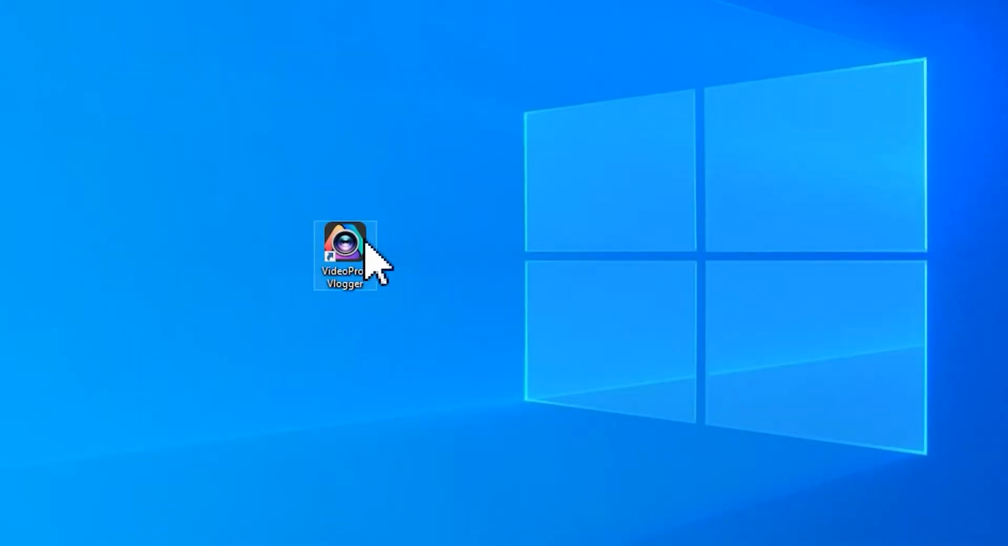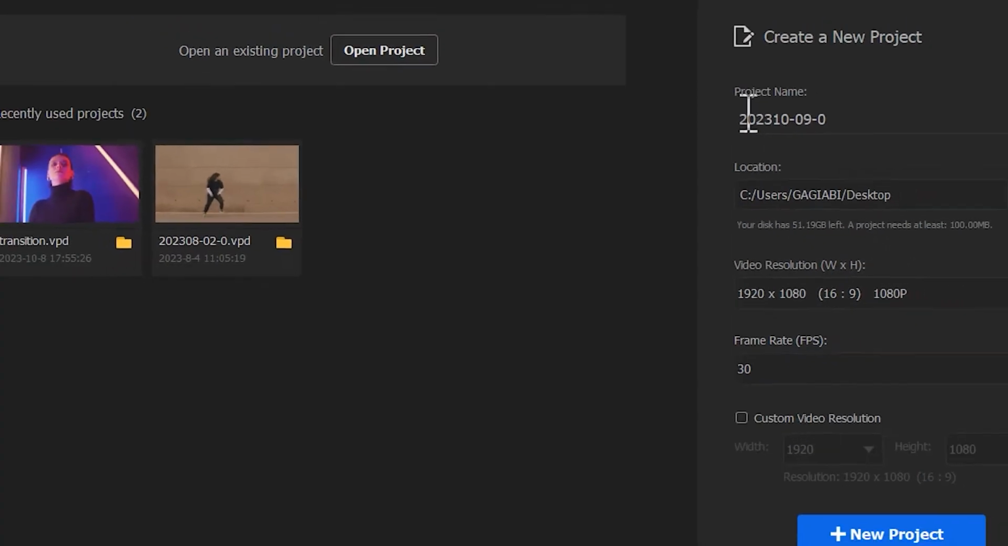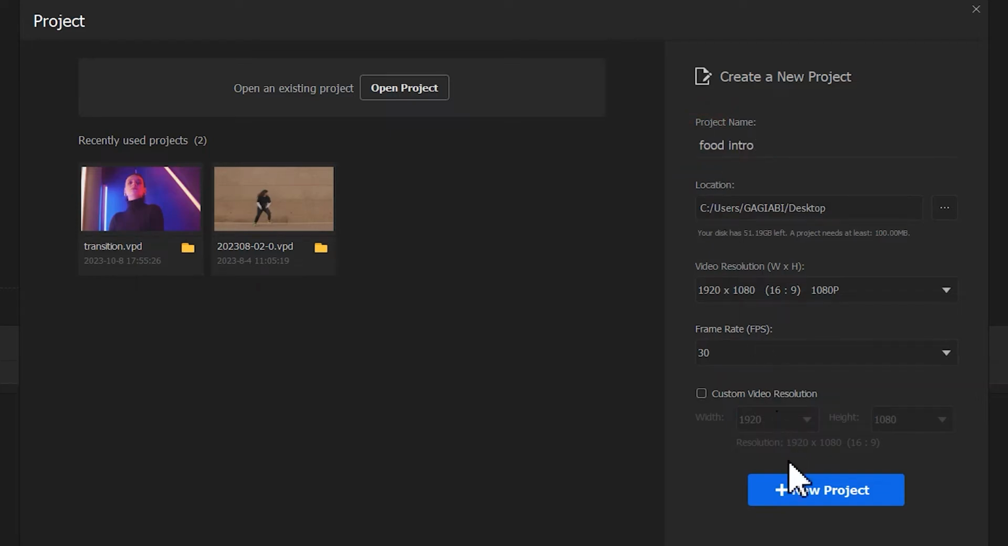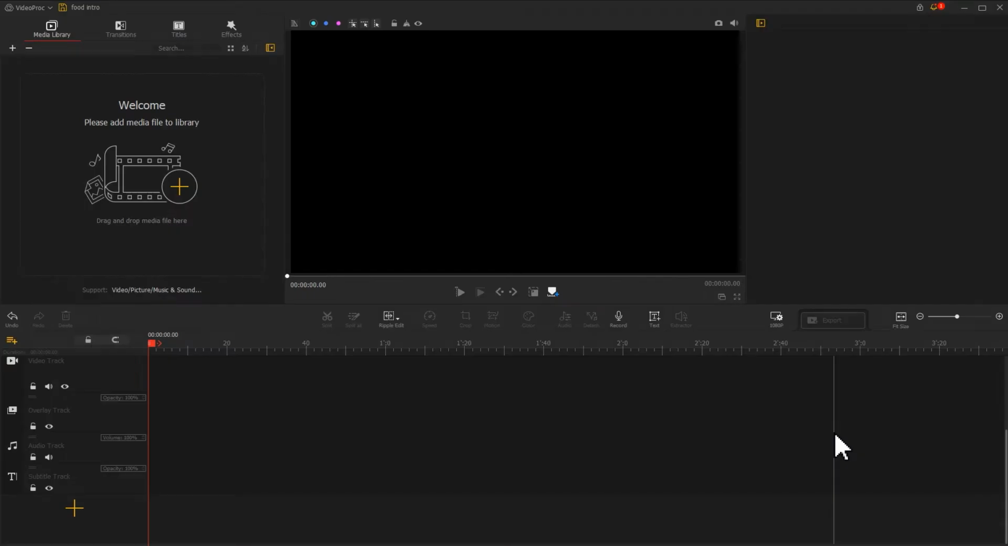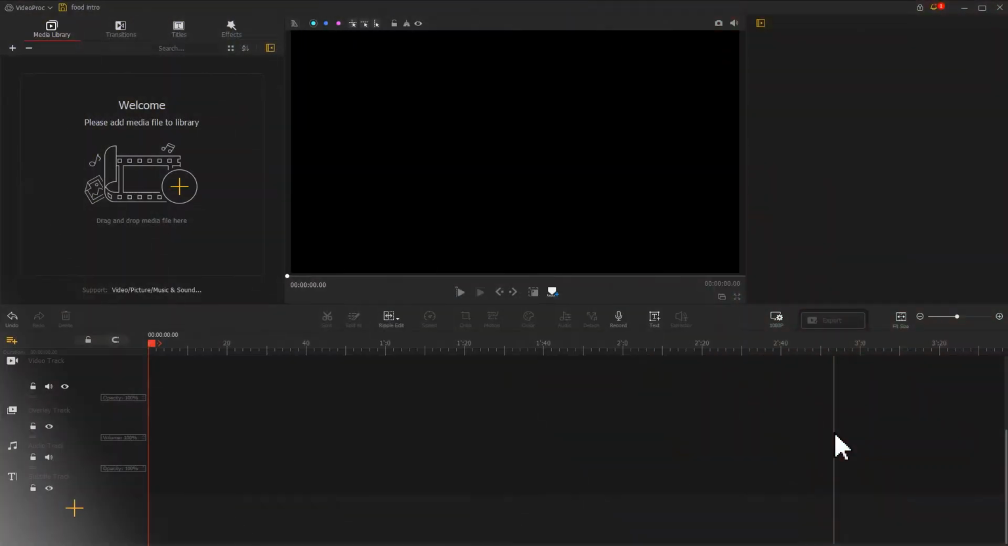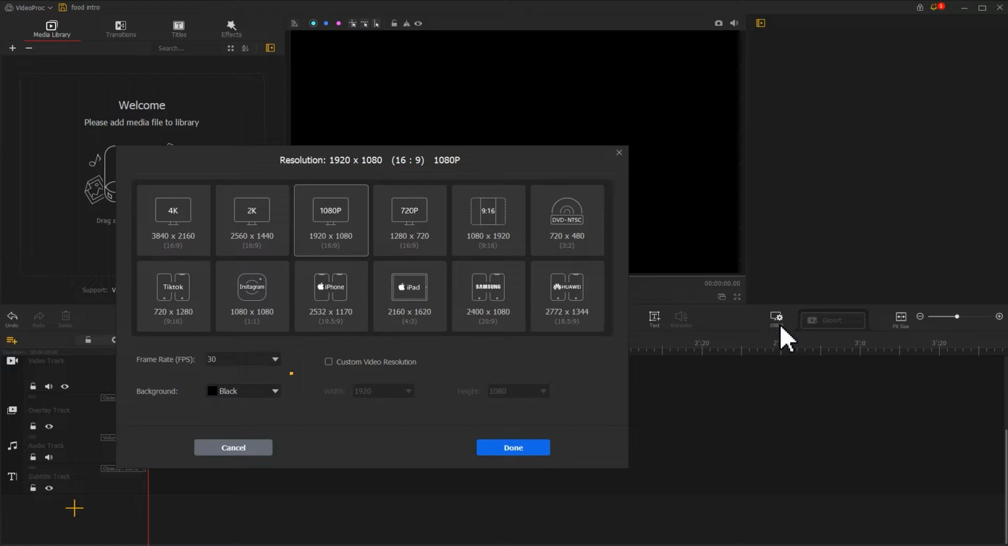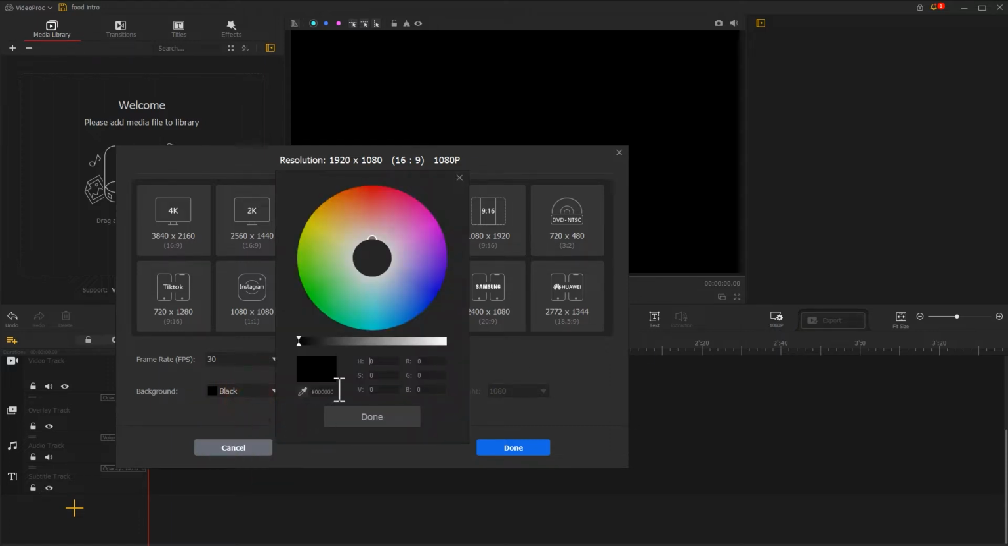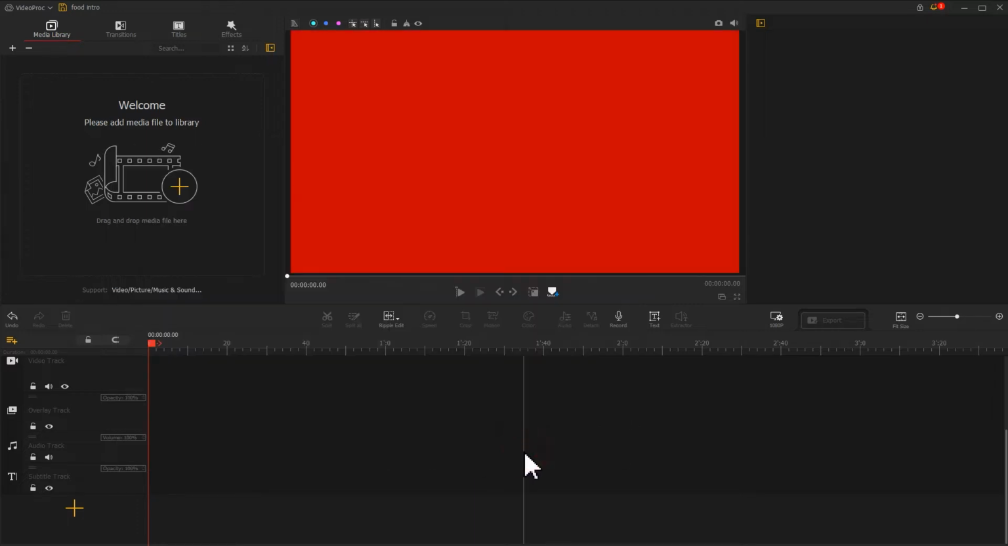Launch VideoProc Vlogger. Create a project. To begin, we need 3 images with different colors. First, find this button and click on it. Then, go to the background section and change the default black color to the one you want. Apply it.